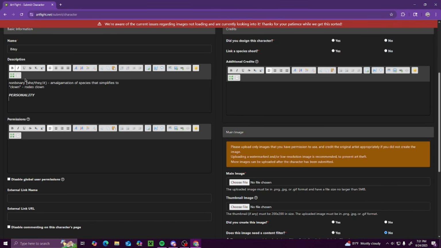Then I'll put personality in bold and italics, as well as character info. I'm a little bit extra when it comes to my character profiles, so you definitely don't need to do the separate categories. You can just write it however you want, but this is just how I do it.